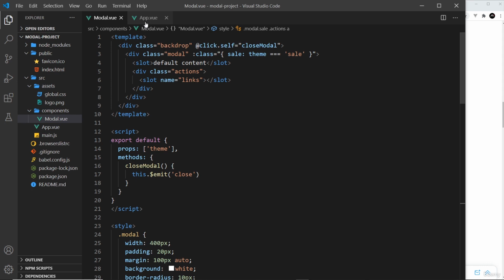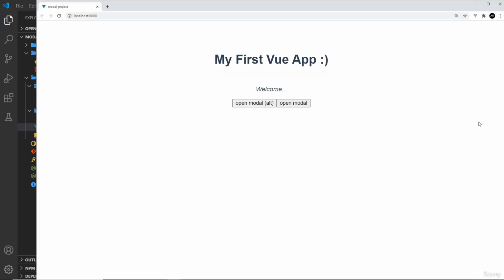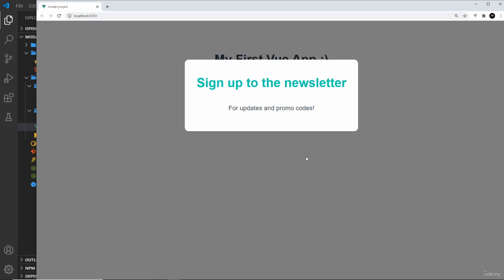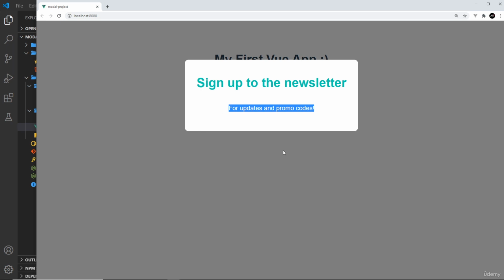And that's what I mean. It's very reusable. We can use it in many different places. And all we do is change what we pass in, what props we give it, and how we open it. So let's give this a whirl. I'm going to save it, and then I'm going to come to the browser, and I'm going to say open modal right here. And we can see sign up to the newsletter for updates and promo codes.